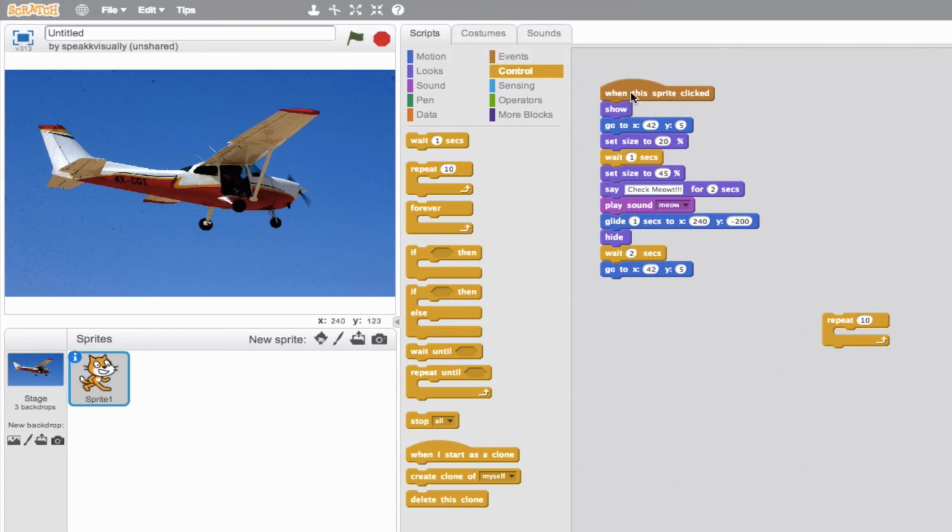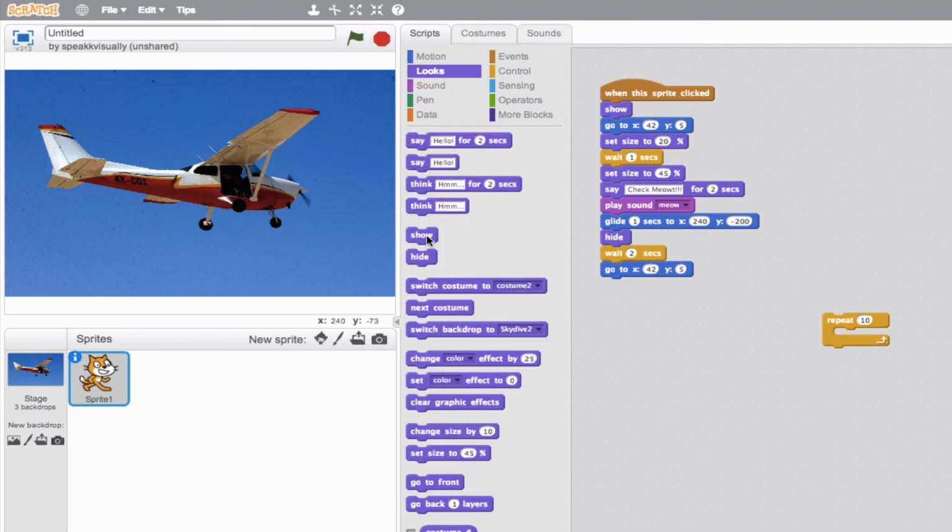So when sprite is clicked, we'll see if this works. So boom. Check me out. Okay. Wait 2 seconds. Go back up to the top. Oh, you know, we forgot to show him after he moves up. Let's make sure he's being shown. So we'll click the show. So we'll try this one more time. So, boom, check me out. Boom. Wait 2 seconds. Appear. Nice. So now the user can click it again and run this. Check me out. Boom. So, very cool.